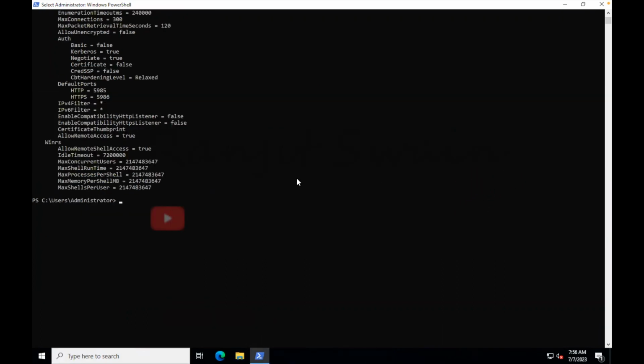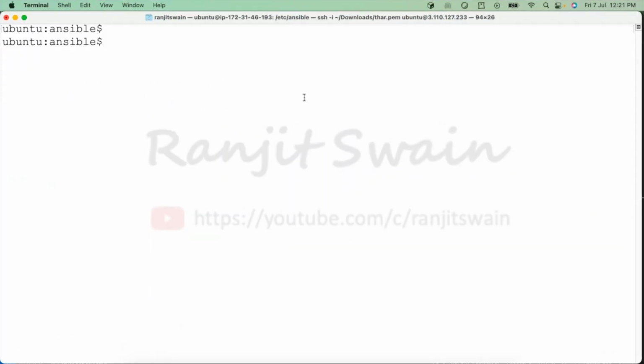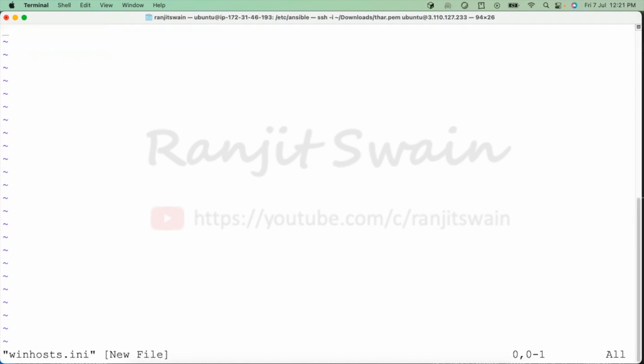Now let's move to the Ansible server and do the required setup. Let's connect to the Ansible server. Here we'll create our inventory. So let's create it with sudo vi, and I'll name it winhost.ini.